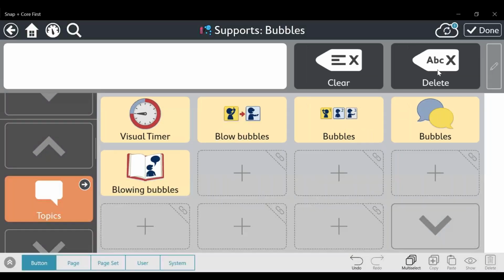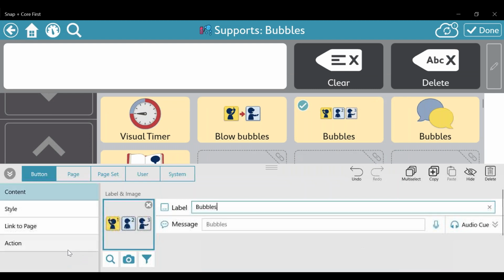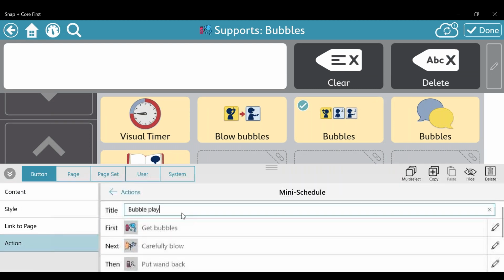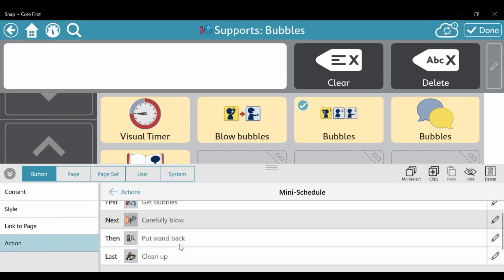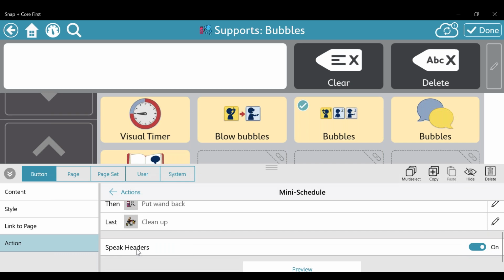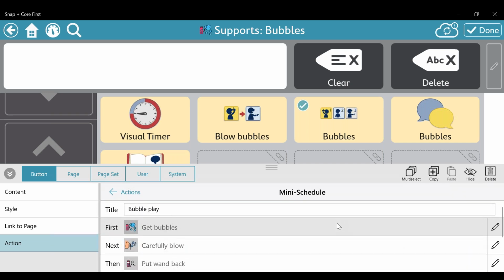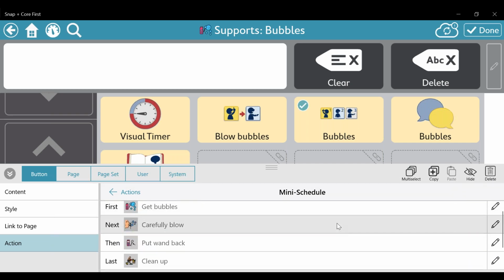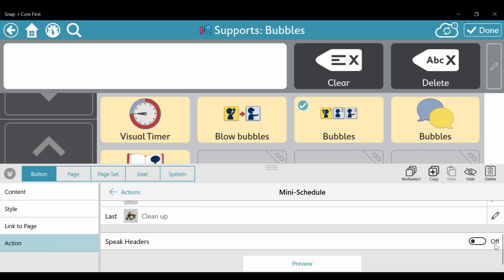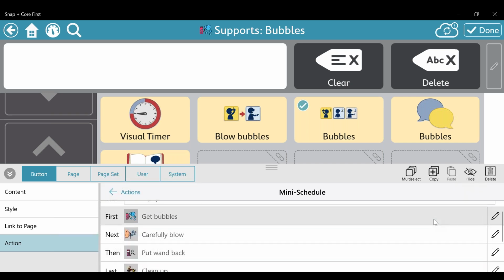All right. So if I want to do the same thing here, it's the exact same thing. So I go to my edit, I click on the button, I look at my action, I click on the action. It's a mini schedule and I can change this to be whatever I want. If I don't want to speak the headers, I can turn this off. So now it will just say, get bubbles, carefully blow, put wand back, and clean up. If I have my headers on, it will then say, first, get the bubbles, next, carefully blow. So it just depends kind of what you're wanting to make.